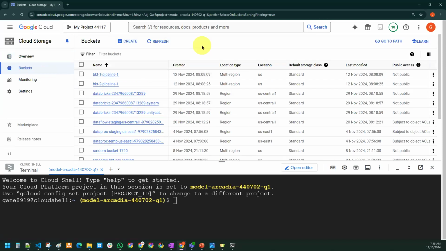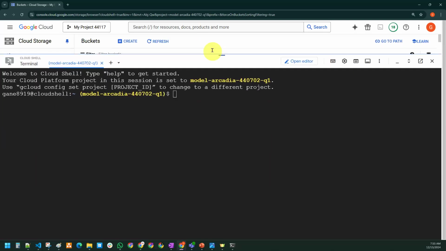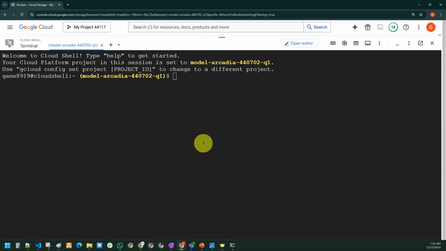I am using the cloud console, which is a graphical user interface. I would like to achieve the same thing with the help of the cloud shell, that is, to list out all the buckets. Can you guys tell me what we have to do here? How does the cloud shell operate?